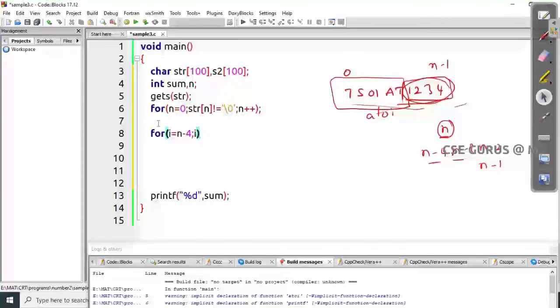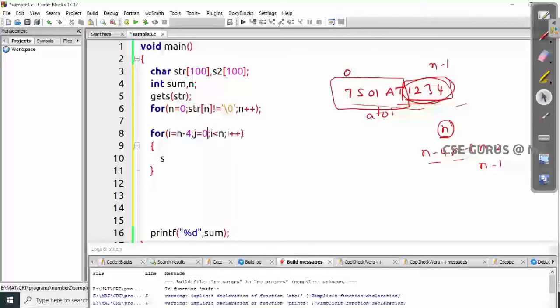4, i up to or equal to n minus 1, or i less than n, directly I can keep it, right? So whatever the characters are there, I want to add into substring s2. Now what is s2? I'll take another variable j equal to 0, j also to be incremented. So now s2 of j is equal to str of i. So each character, one by one, I am storing in the substring s2.